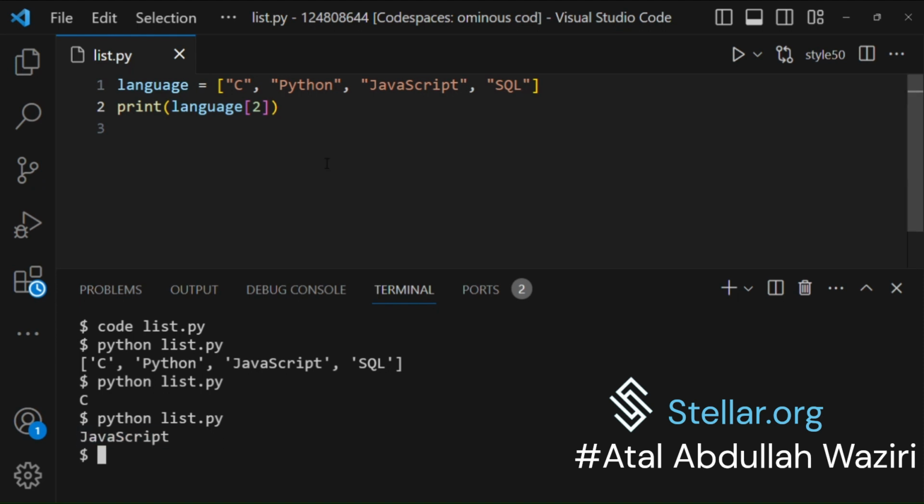Now let's say that you wanted to access all elements except the first element. The thing to do is, inside brackets, 1 colon. Now this will exclude the first element and show the rest. Now if I run it, you can see it outputs Python, JavaScript, and SQL. You can use a negative sign here too, and that reverses the including and excluding process.